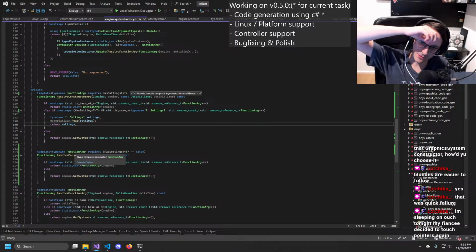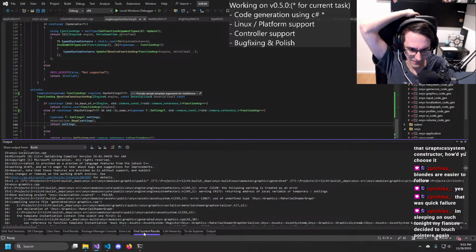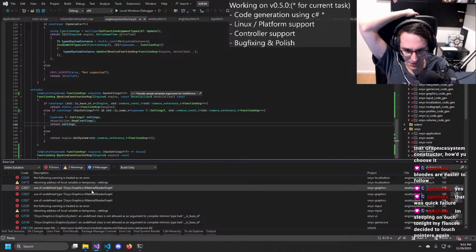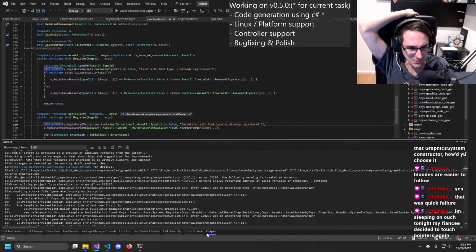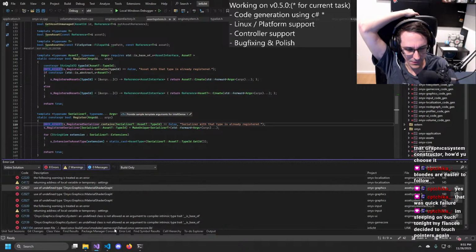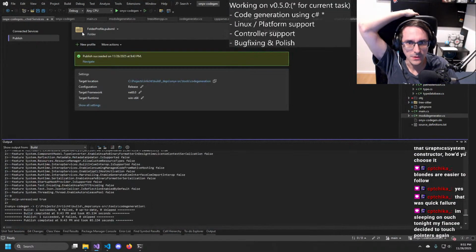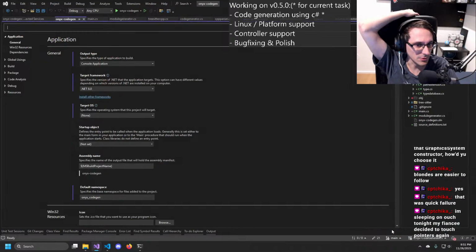Alright, but I think I will call it a day for today. We're pretty close to having it done. There is this bug, which I'm not quite sure where it comes from. We are not registering the material shader graph for some reason. Maybe we can look at that right now, actually, quickly, because that should be a fairly easy thing to repro.